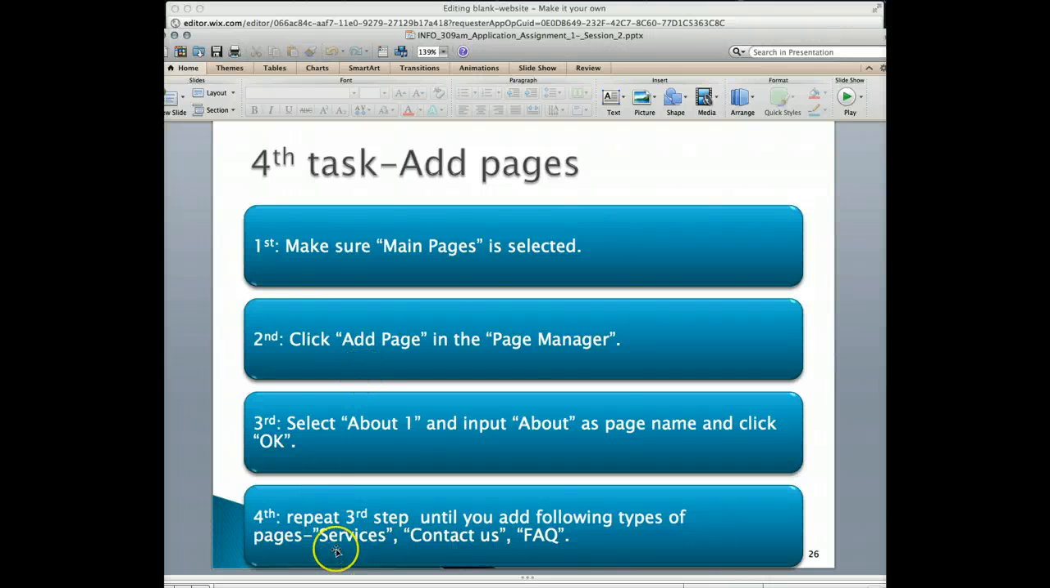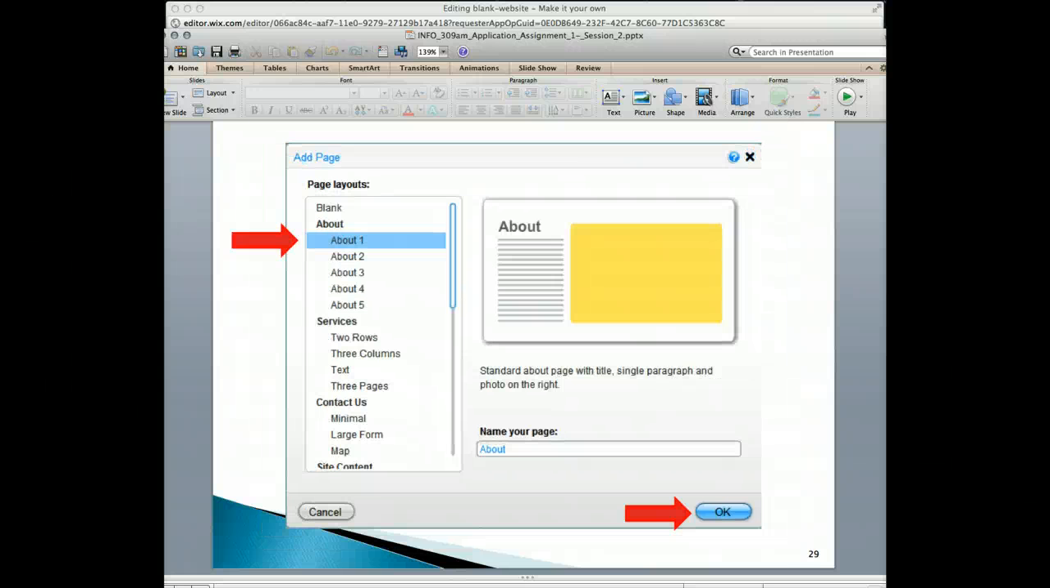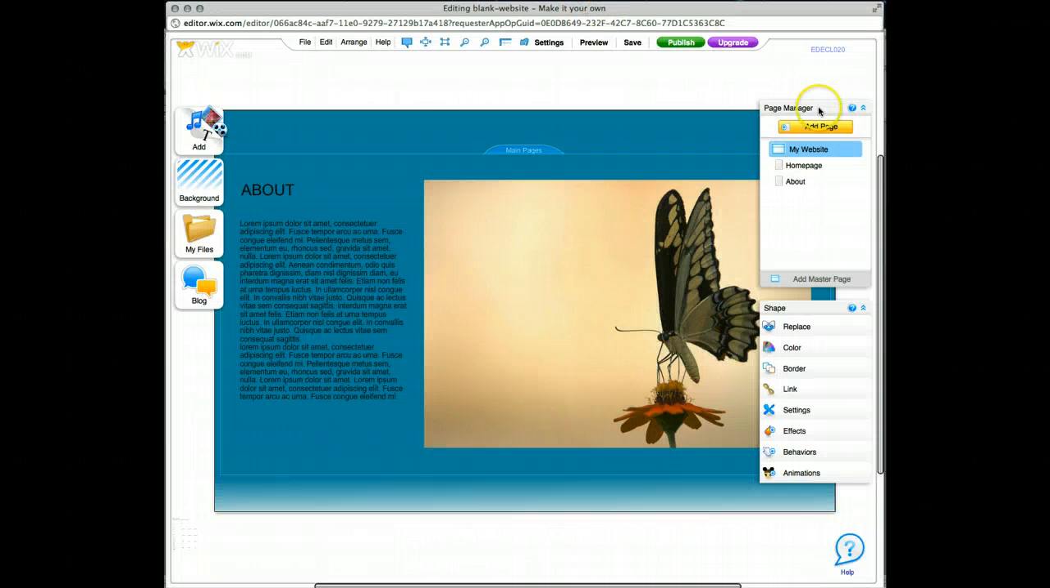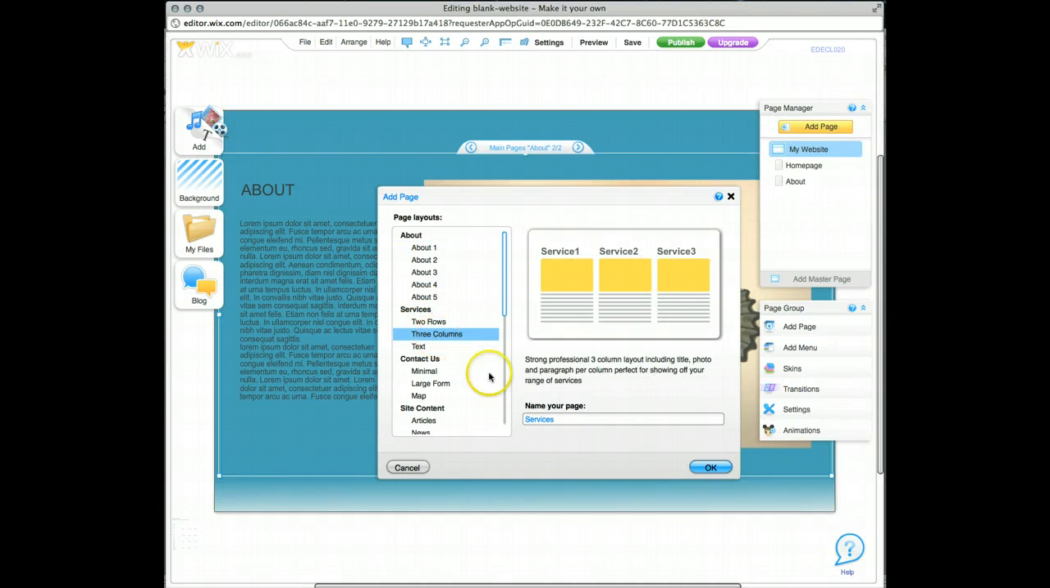The next page we're going to add is a services page. And we're going to add a 3-column services page. So let's go back to the editor. Again, we're going to go to the page manager area and click on add page. Go down to the services under the 3 column services. We leave the default name and click OK.